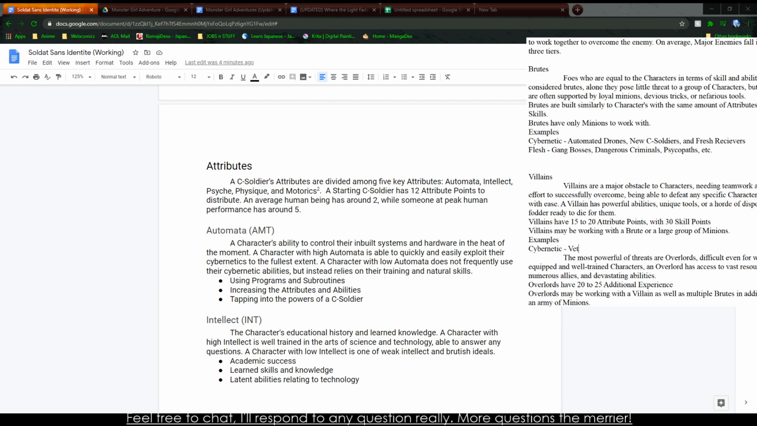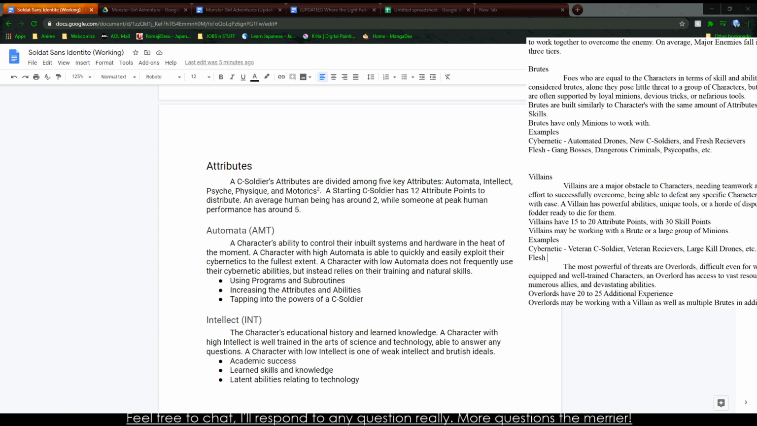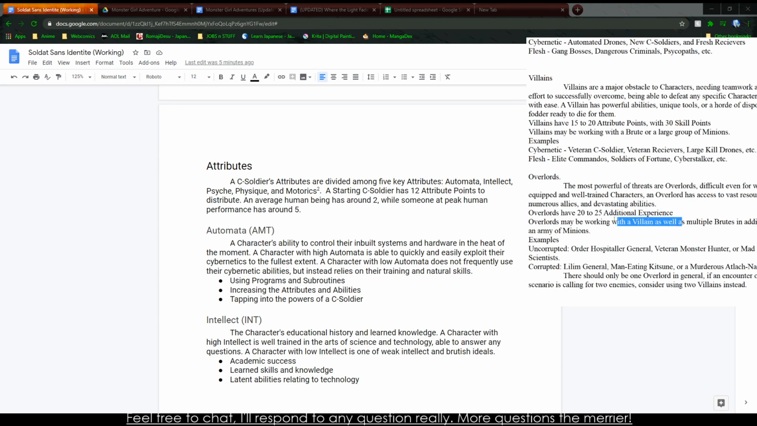Cybernetic: veteran sea soldier, veteran receivers, large kill drones, etc. Flesh: elite commandos, soldier's fortune, cyberstalker, etc. And then overlords. Overlords have 18 to 23 attribute points with 35 skill points.